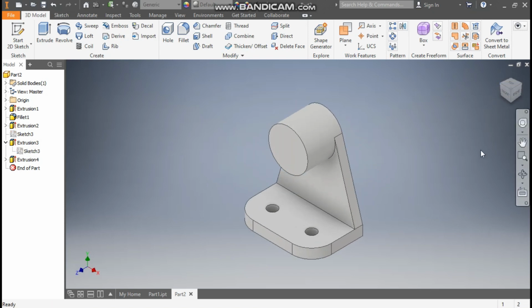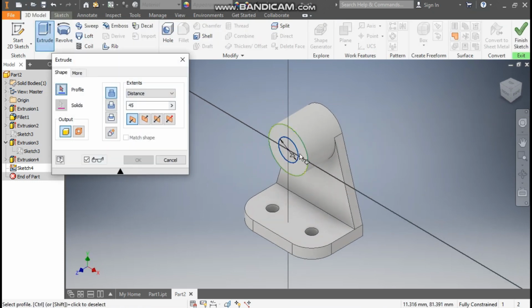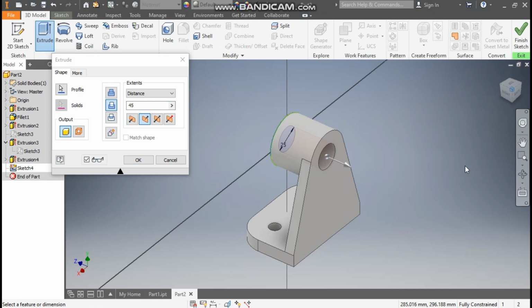Rotate the profile. Now select this face, go to create sketch. Now we are going to make a hole profile over here. So go to circle and at the center point of this, make a circle of diameter 25. Go to 3D model, take extrude, select this, flip the direction to cut. So this will also be a through cut.